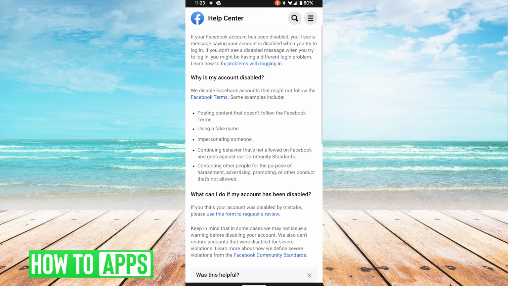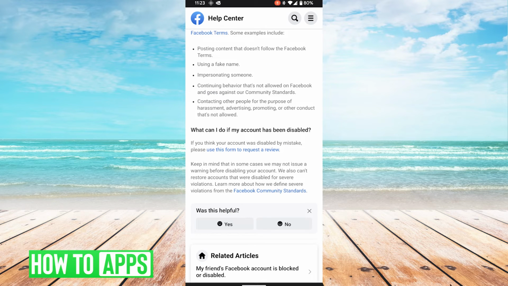Okay, so if you scroll down, it says, what can I do if my Facebook account has been disabled? And they say if you think that it's disabled by mistake, you can use this form to request a review. It says, keep in mind that in some cases, we may not issue a warning before disabling an account. We also can't restore accounts that were disabled for severe violations. And if you want to know exactly what the definition of severe violations is, you can click that link there. But essentially, it's any type of criminal activity, human trafficking, exploitation, any of that, sexual content. So be aware that if any of that was done, there's no way of getting your account back.